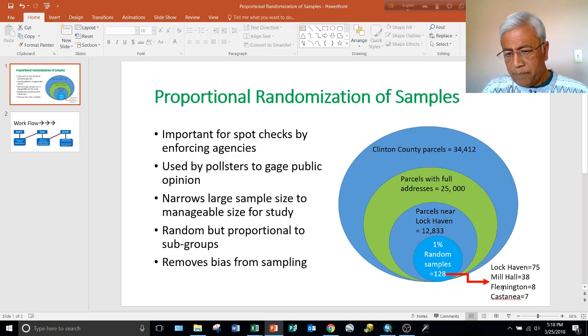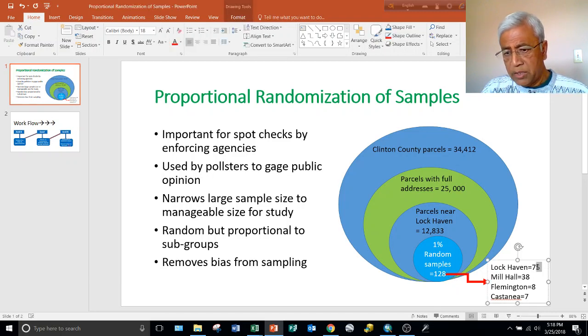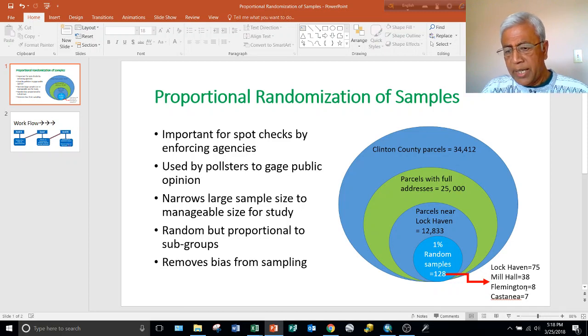So for my random sample of 128, 58% of this number would mean 75 households need to be selected from the Lock Haven area. Similarly, proportionately, I selected 38 households from Mill Hall, 8 from Flemington, and 7 from Castanea, because the percentage of people living in those townships is very small, about 4 to 5%.